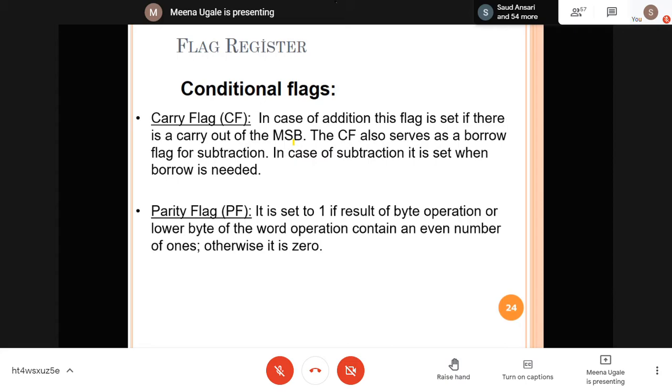Next one you have is the parity flag. Parity flag is set to 1 if the result of a byte operation or the lower byte of a word operation contains an even number of ones in the answer. Otherwise, it is set to 0. What is the meaning of this? If I ask you to add 2 numbers in binary, you will get some final answer. And if I ask you to tell me whether the answer's parity is even or odd, what it means is you are going to count the number of ones in the final answer.